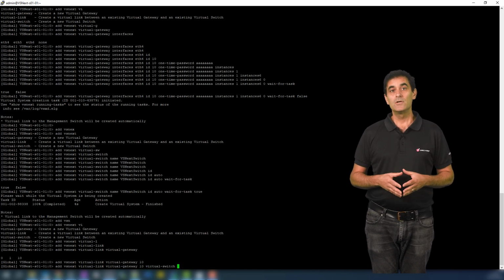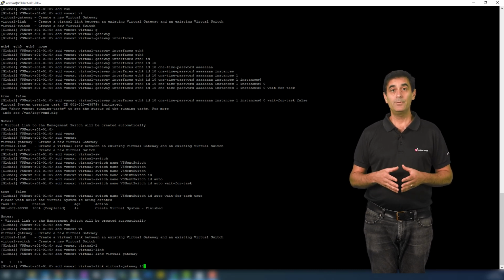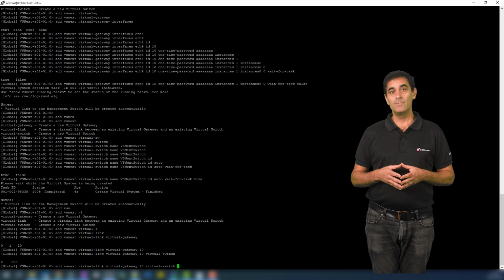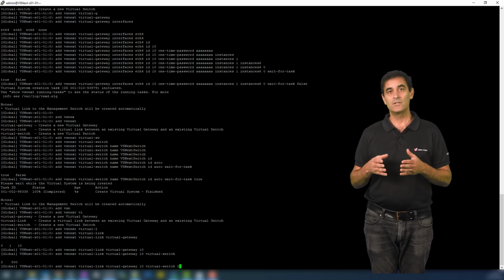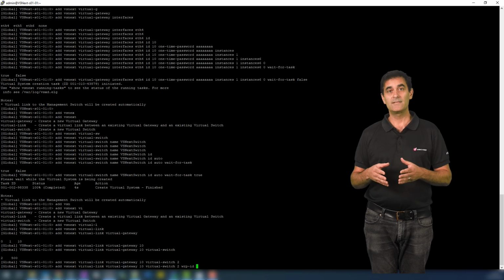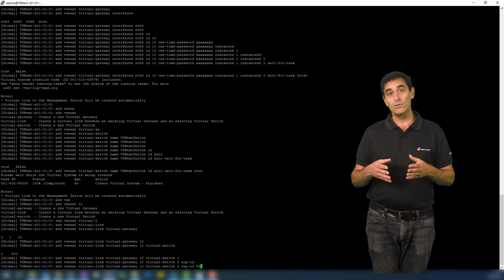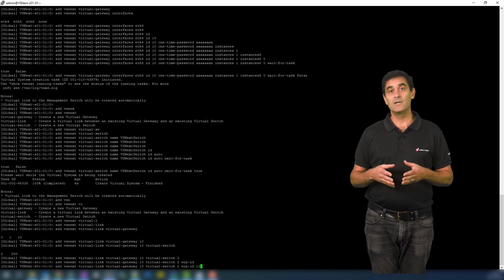Now we need to choose which virtual switch to connect to it with the following command. Type add vsnext virtual-link virtual-gateway 10 virtual-switch 2. Now we need an ID, same as the VS and vSwitch, so type add vsnext virtual-link virtual-gateway 10 virtual-switch 2 warp-ID. And choose a number for this logical interface, or auto if you are OK with the system assigning the ID.